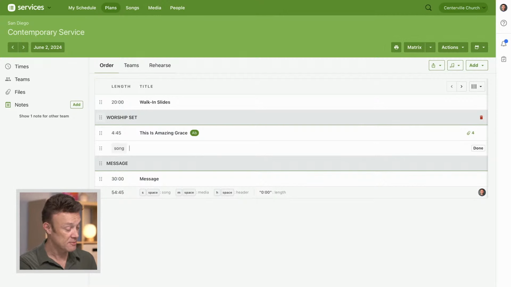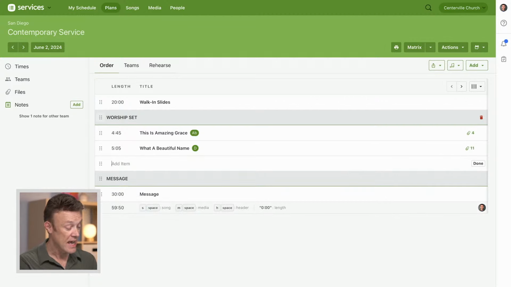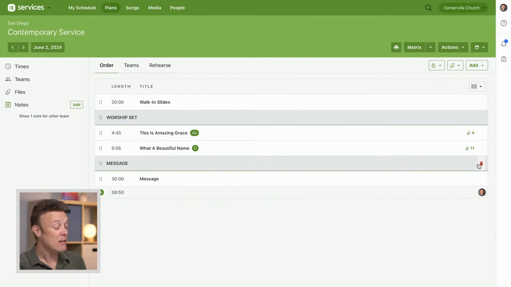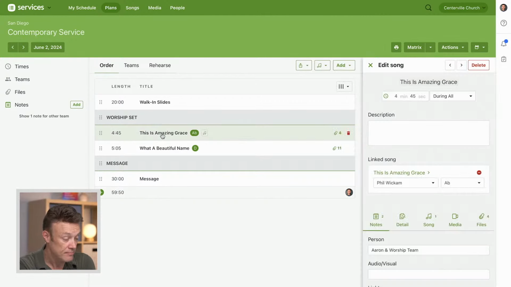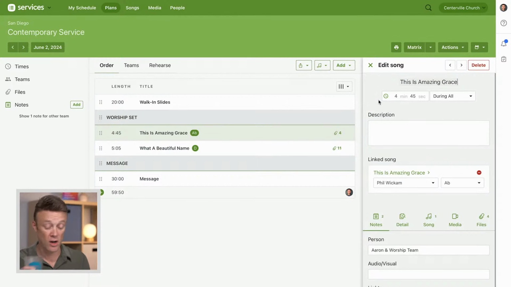Let's do S space. What a beautiful name. I'll just type beautiful. There we go. What a beautiful name. I'll hit enter. Yep, let's do a different arrangement of this. The worship initiative in D. We'll hit enter there. And it brings in that song and all the files related to that song. So this quick add is such a fast way to assemble your worship order if you already know what songs that you're going to be doing. Now, I'm going to hit done on here because I'm done quick adding. And now let's actually click on one of these items. Let's click on This Is Amazing Grace, and you'll see a drawer pops out over on the right.